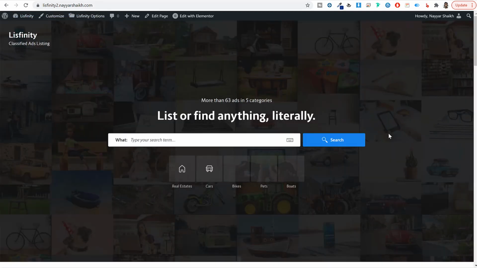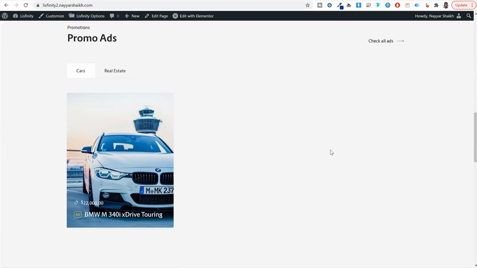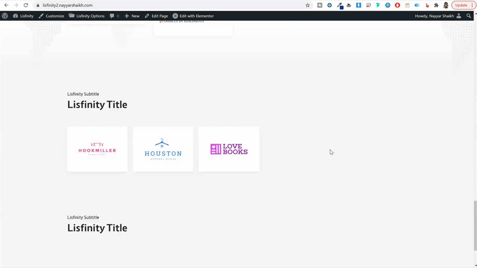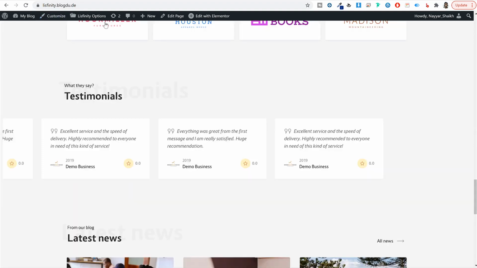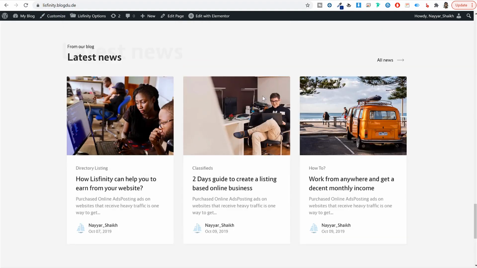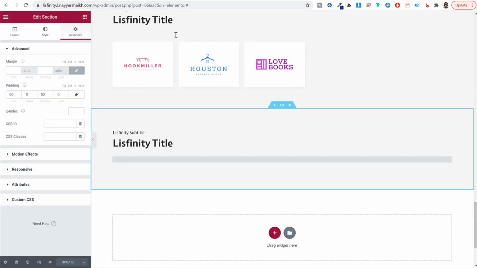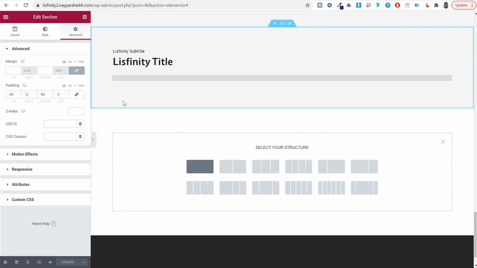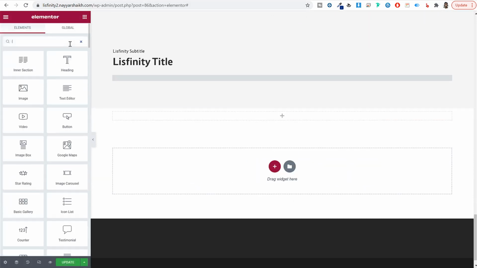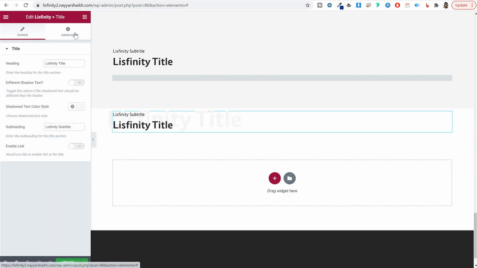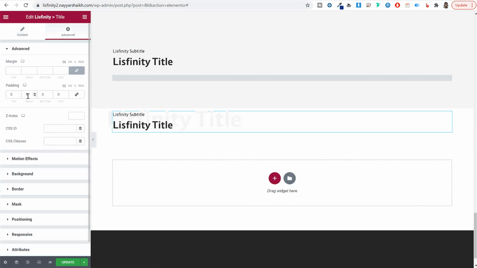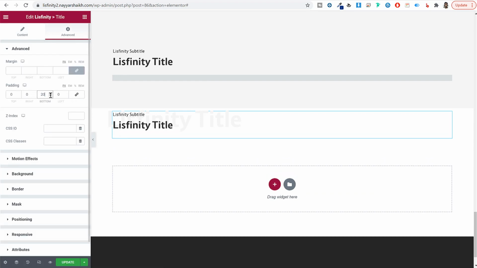If you just see your home page right now, let's see how it looks. So as you can see, this is your top section. Then we have these sections. All right. So everything is looking fine for now. Let's add two more sections. In fact, one more, just last one, our latest news section. So click on this plus button. Again, just search for title first. Drag and drop it over here. Enter your own title. Let's add some padding at bottom, maybe just 20 pixels.